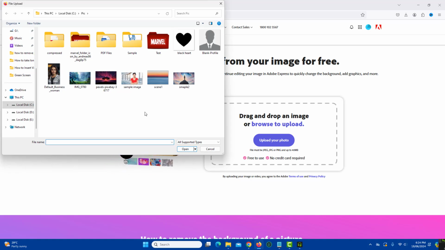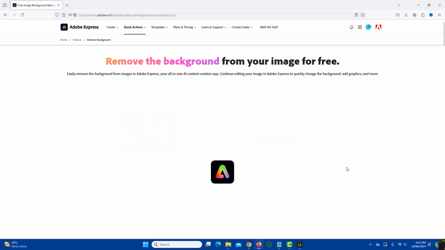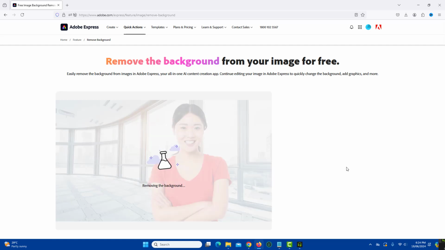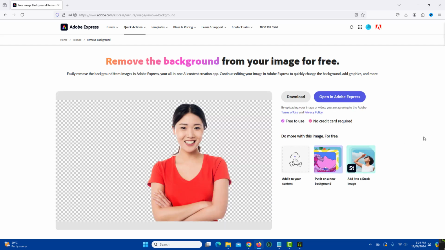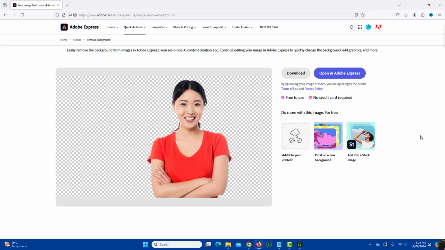A file dialog will open and just select the image from which you need to remove the background. Let's select this image. Now click Open. Now this will take couple of seconds, and once the processing gets over, the background from the image will be removed. Now as you can see, the background from the image is now removed.